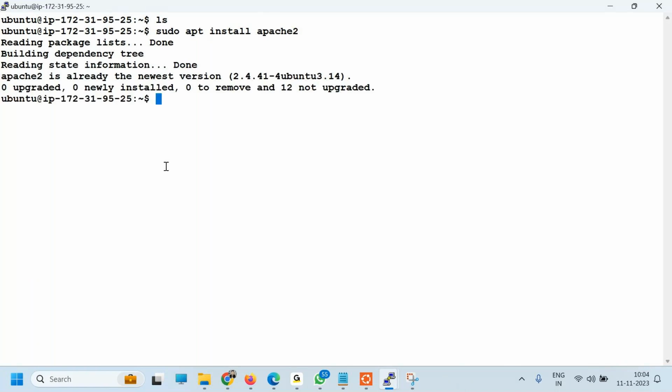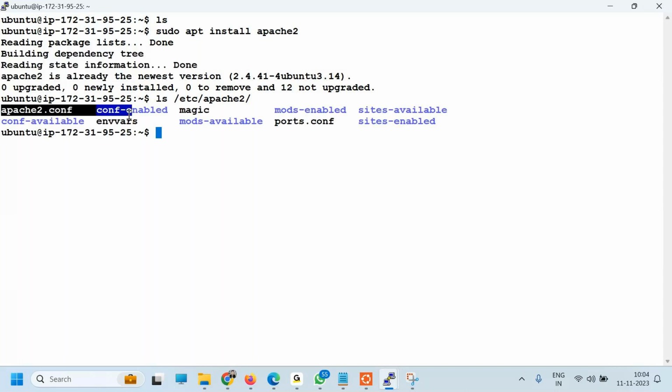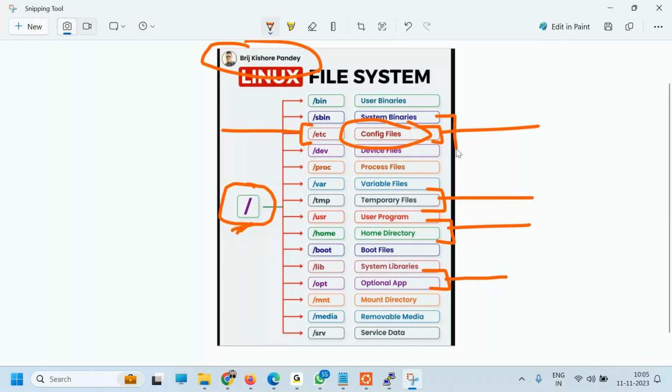So here it's installed. Now where do you find the configuration for it? ls etc Apache 2. See, here is a configuration. This is a configuration file. So here root etc Apache 2. Likewise, here you will find all the system configurations and tools configurations.